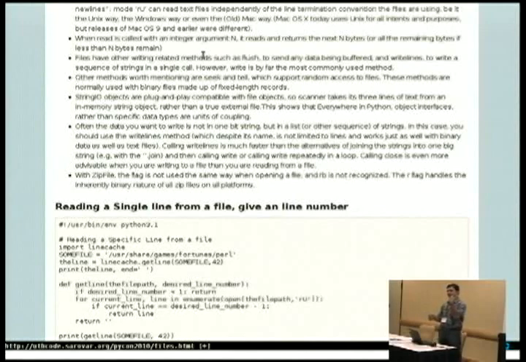So read, and read with an argument, is an important task. When you are writing, you write and then you flush, basically to move all the content from the memory to the disk.